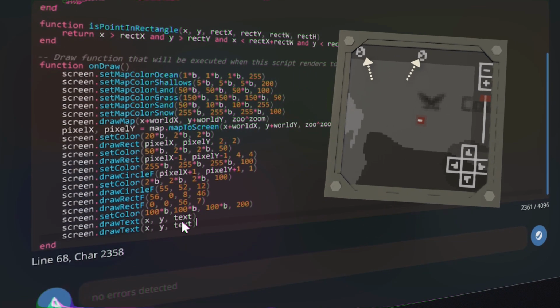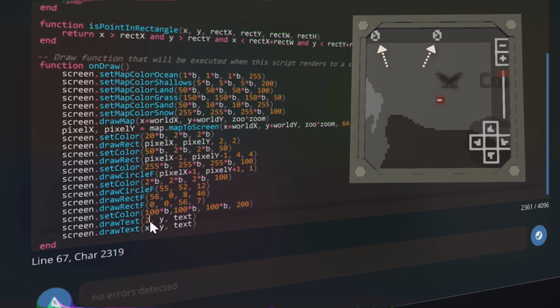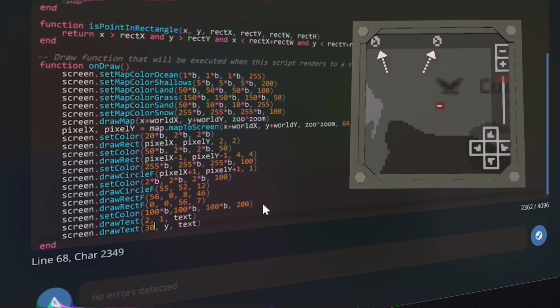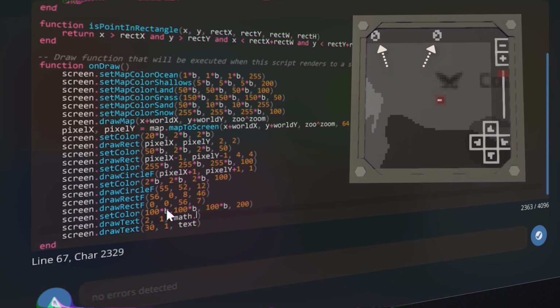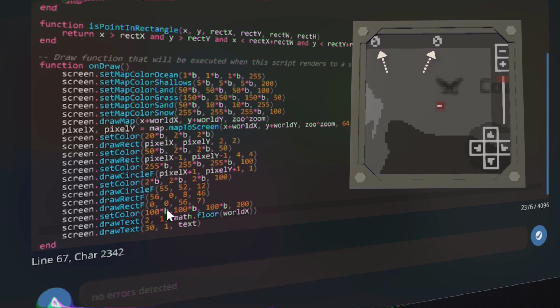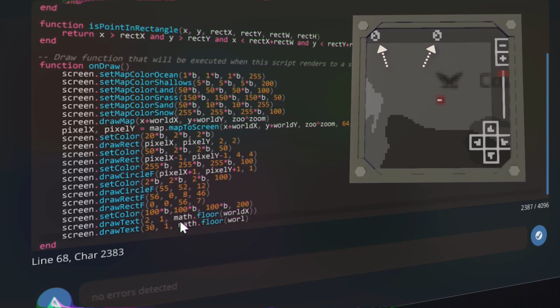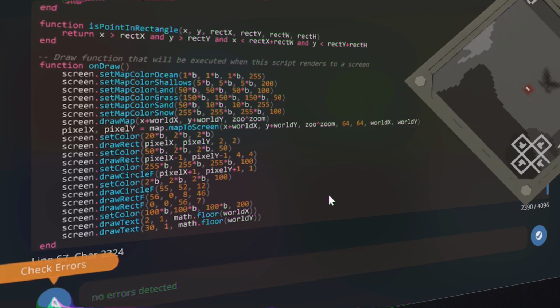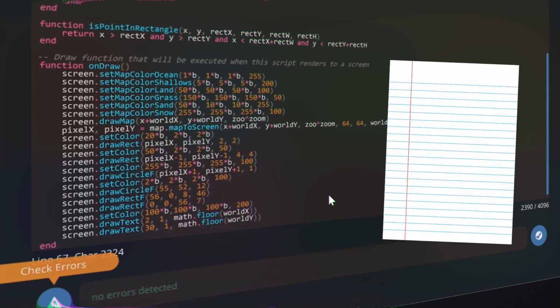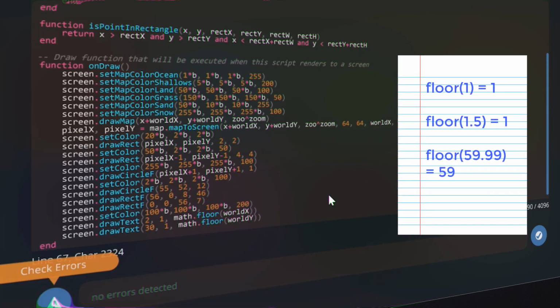Just paste it in there. And again, I have my own predetermined coordinates that I'm just going to put in. And for the top, I'm going to put math.floor of world X and bottom math.floor of world Y. Now the math dot is actually referring to the math library inside Stormworks, and the floor function is something that takes the largest integer smaller than the value of world X or world Y. So that way we round off the decimals.